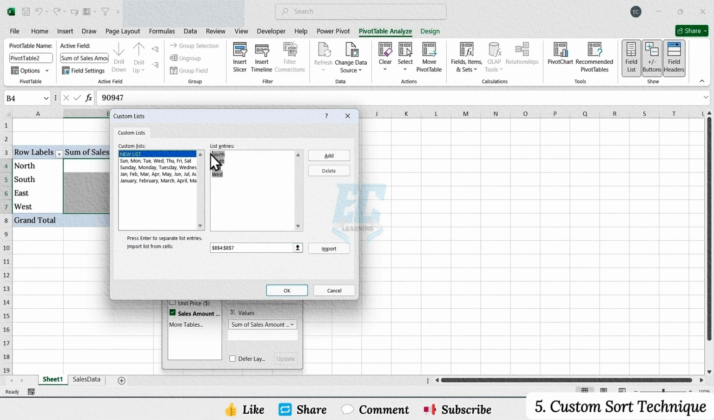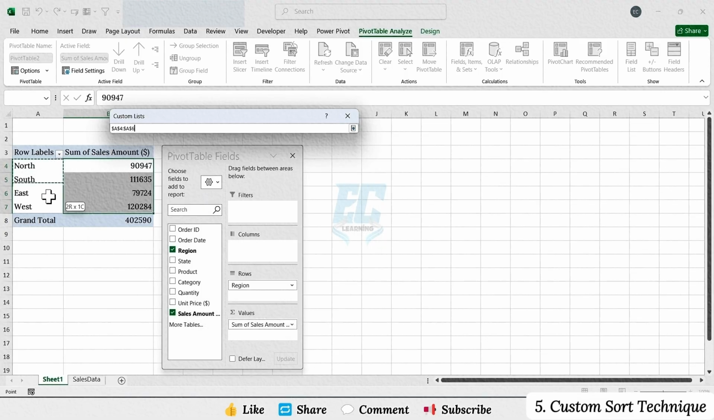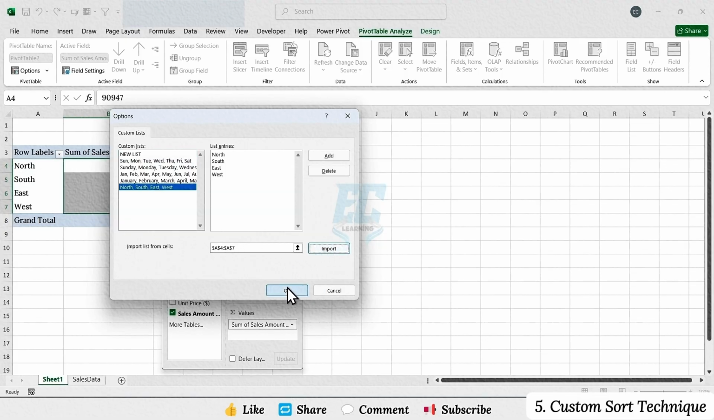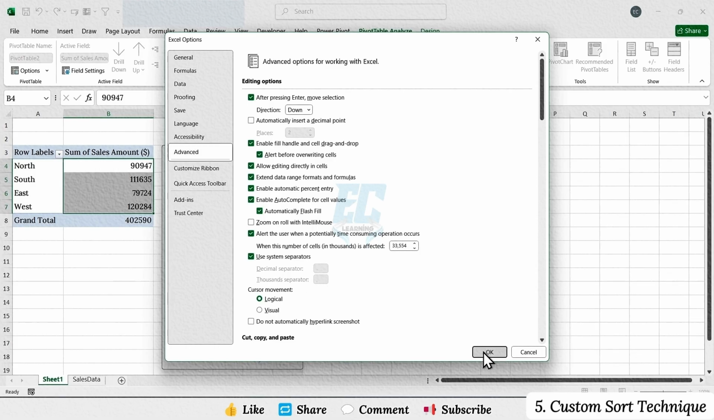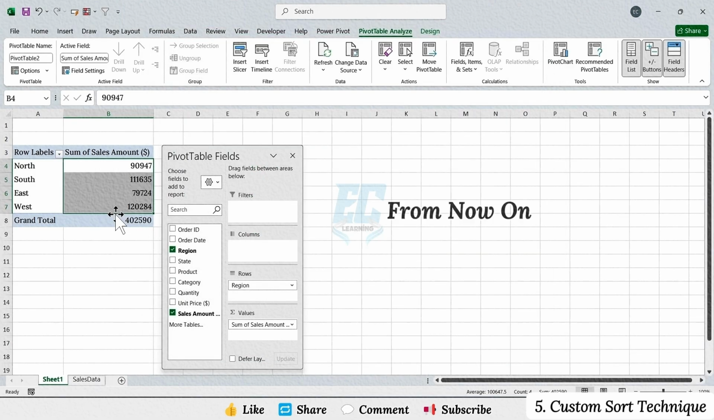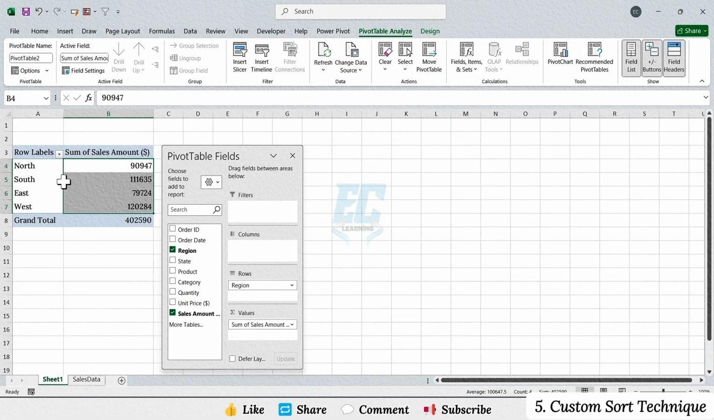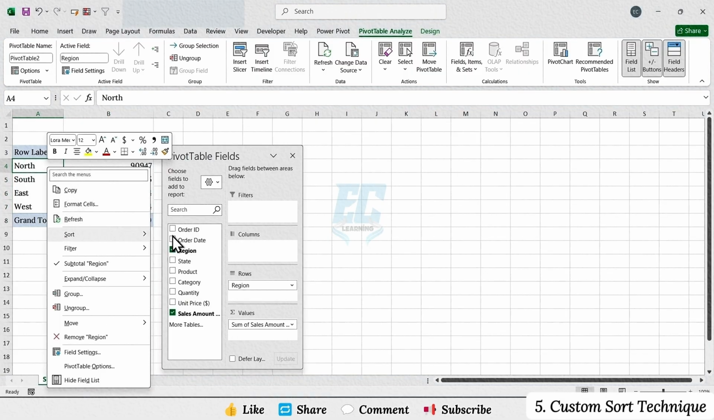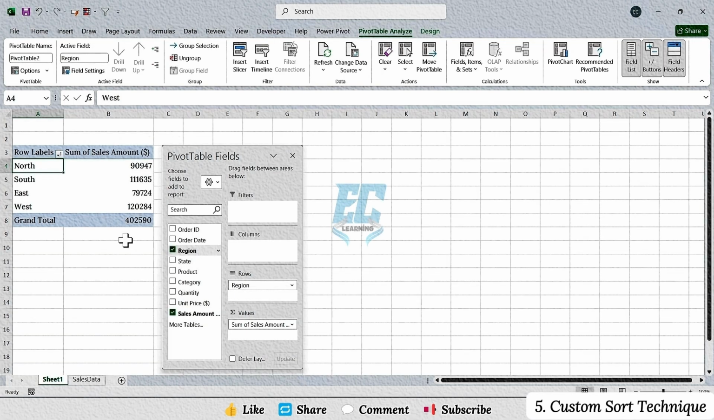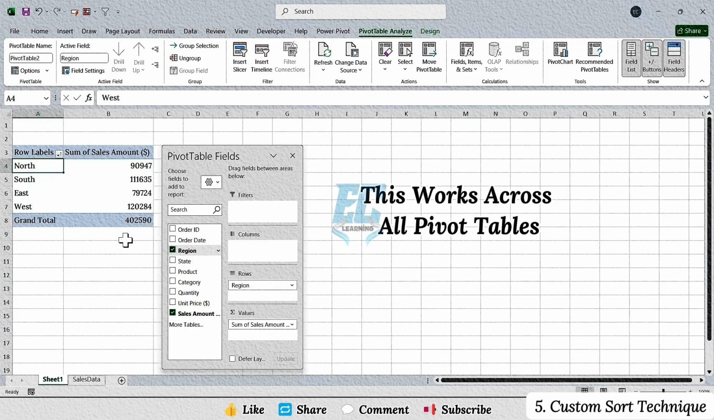An even faster way is to import directly from your worksheet. If your list already exists in Excel, click inside the Import list from cells box, select the cells, and click Import. Hit OK. Excel instantly stores this order in memory. From now on, whenever you sort a pivot table, or even regular data, Excel will automatically recognize and apply this custom order. Right-click any region, then Sort. See, Excel automatically uses your custom list. And the best part? This works across all pivot tables and all Excel files.